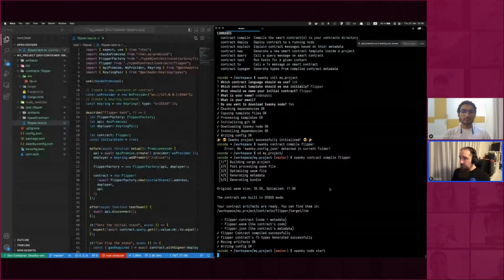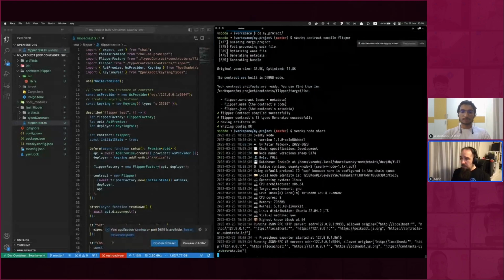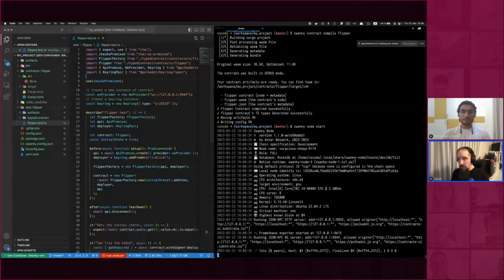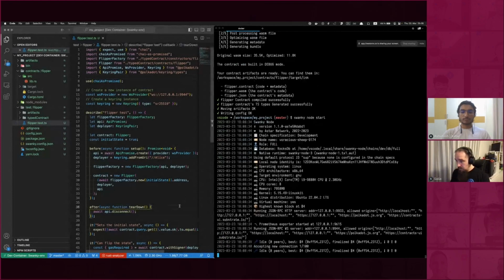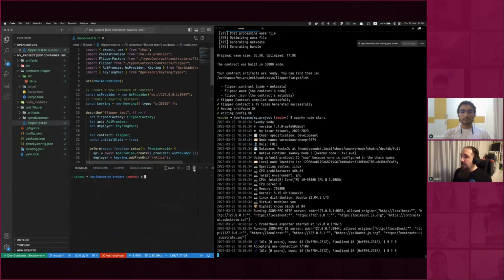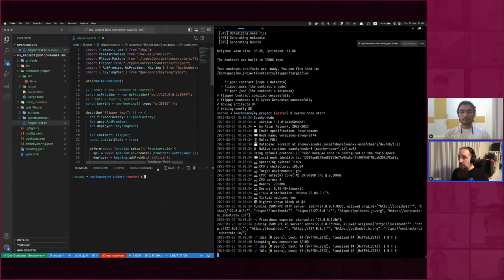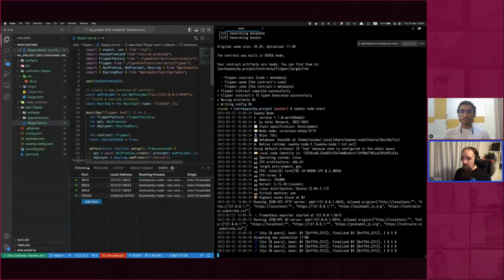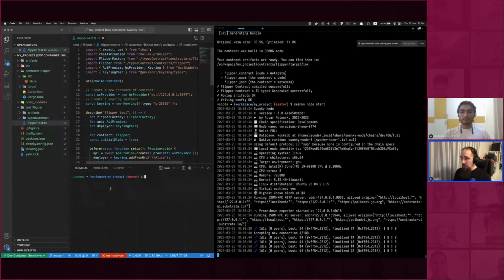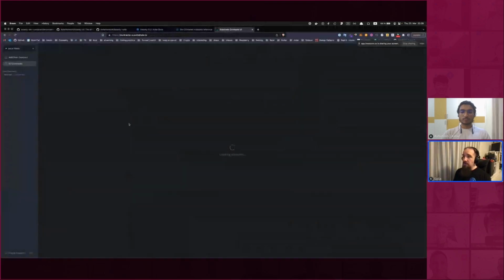All right, so node is running, and you can see it's allowed. Yeah, it's here. It automatically opens the ports to outside of the container to my host system, and that allows us to connect to it from outside. For example, contracts UI. You can see it's connected to the local node.